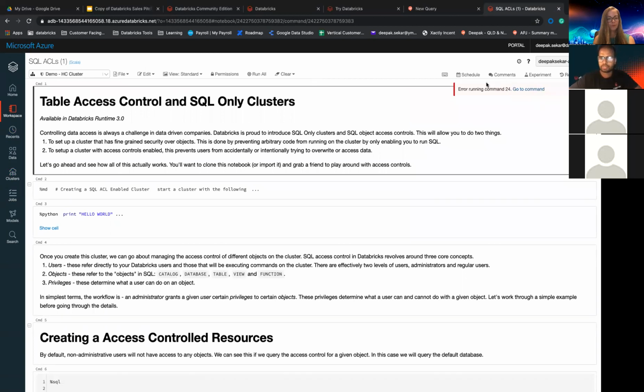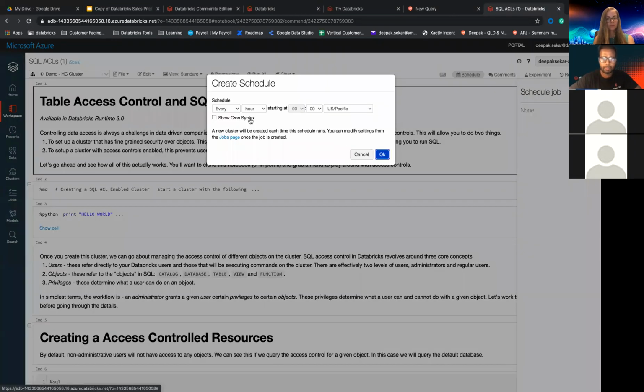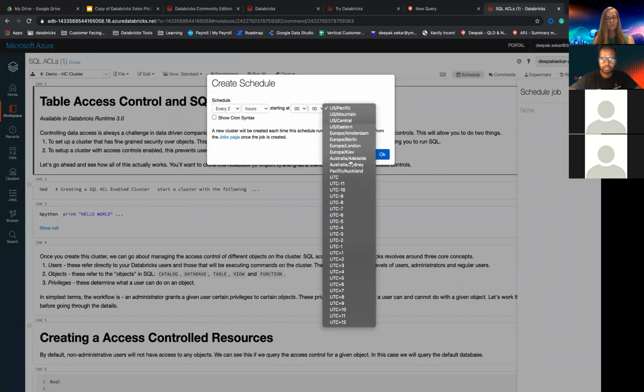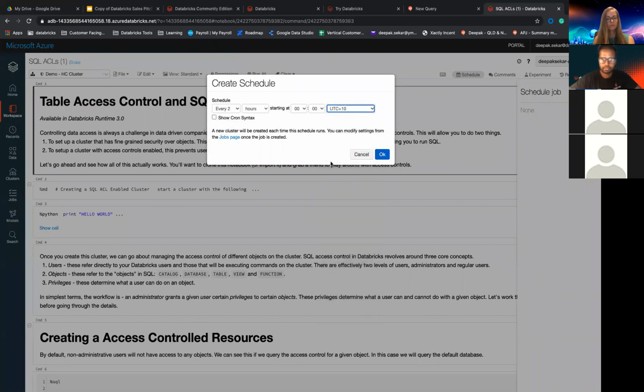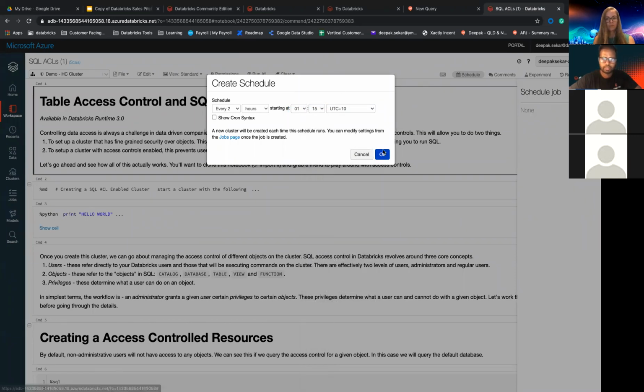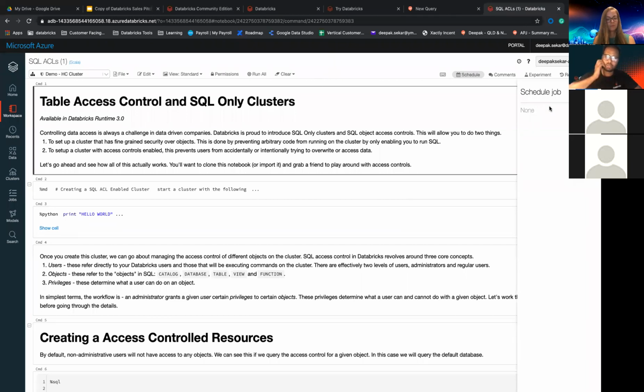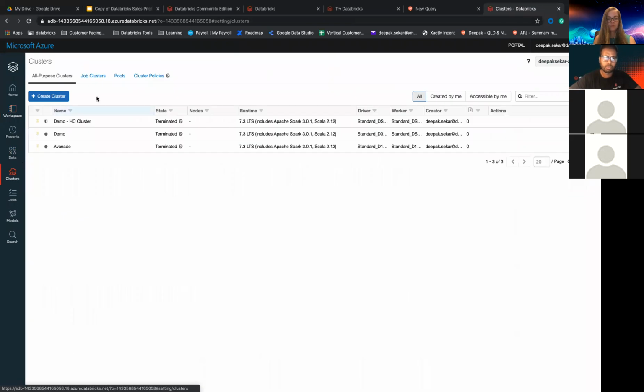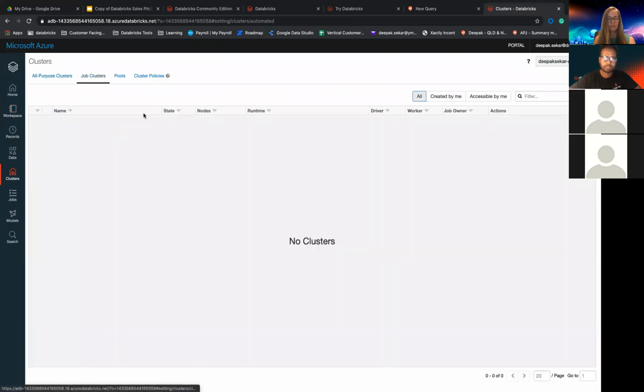So if I have to schedule this notebook and I want to run it in a scheduled fashion, I'll say, okay, schedule this as a job, and then run this every 2 hours starting this time. You can choose UTC plus 10, which is Brisbane, or whatever the time is, and then click OK. So what it'll do is it'll create a new schedule for this job, and there you go.